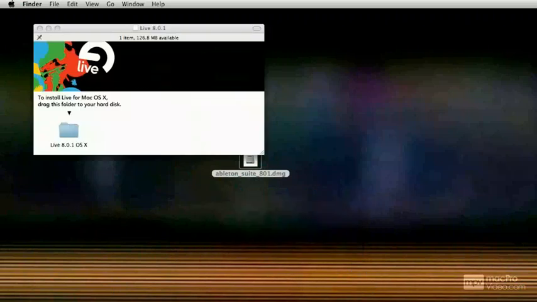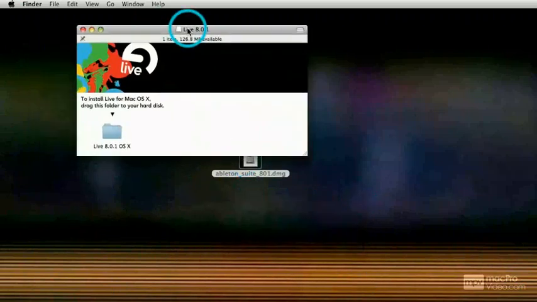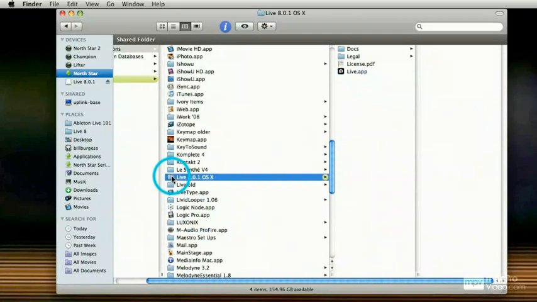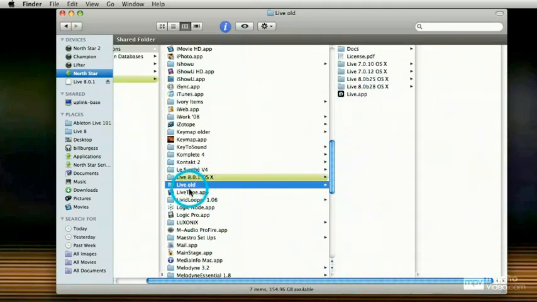And what I simply do from that point is drag this directly onto my hard disk. That would be this right here. The catch with Live is that you have to drag new versions on. So I always create a Live old folder, and I have different betas and stuff in here, but that's where you keep yourself organized in terms of old versus new.